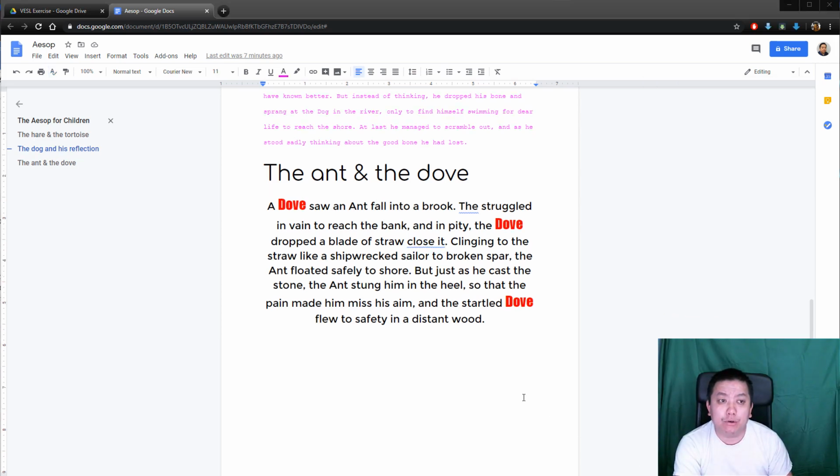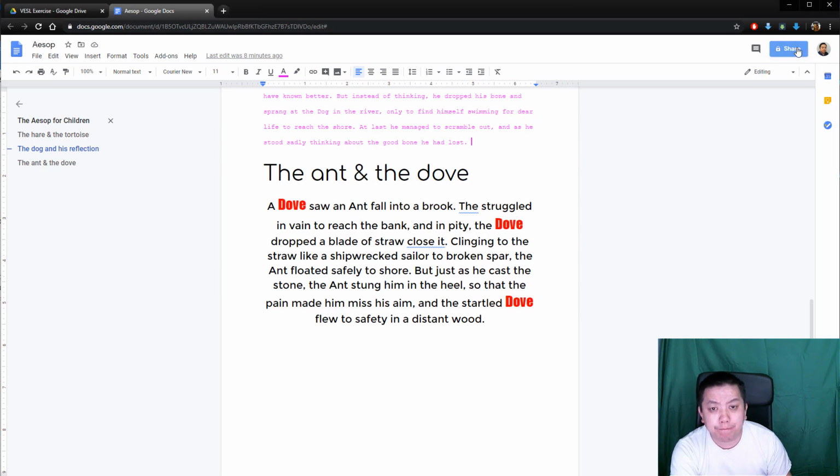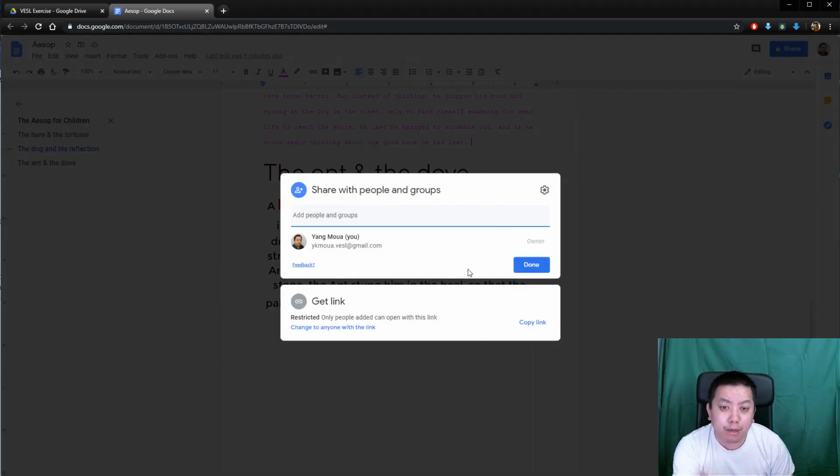Next, I want to show you how to share your documents with other people. The first way is if you have your document open, on the top right hand side, you'll see this share button, and you can click that to share with people. So let's click it, and it will bring a pop-up menu.